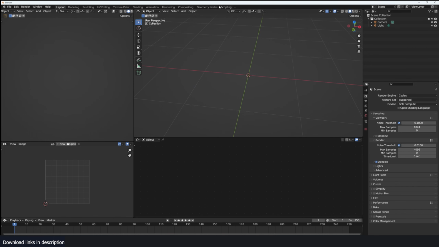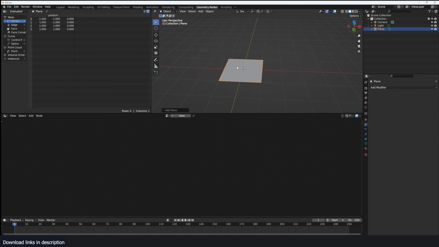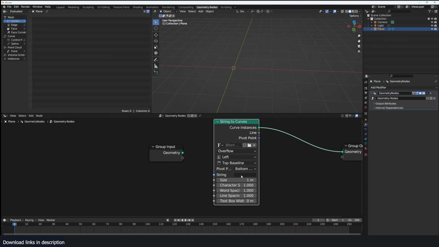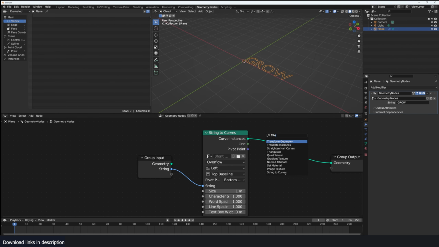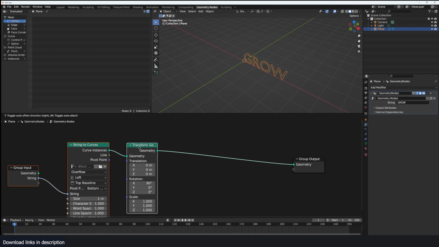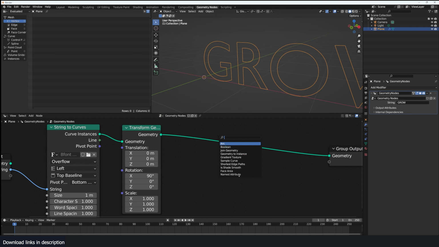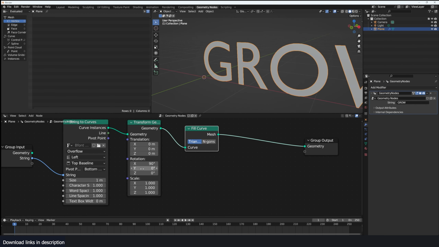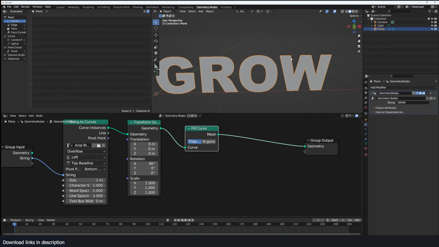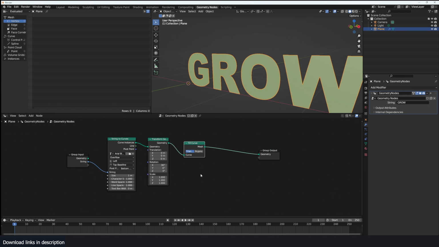Okay, so first things first, we go to geometry nodes and add a plane. This is just going to hold the geometry, and we can start with our text, which is a string to curve node. Makes it easy for us to type in whatever we want here and convert it to a curve as well. So I'm going to expose this and just call this grow like that. Transform this here 90 degrees on the x-axis, just like that. Make some space here. Fill this in. So I'm going to fill curve, just like that. Let me get a thicker font, like Arial black. I think it looks better. Turn on random colors. Okay, that's where we are.